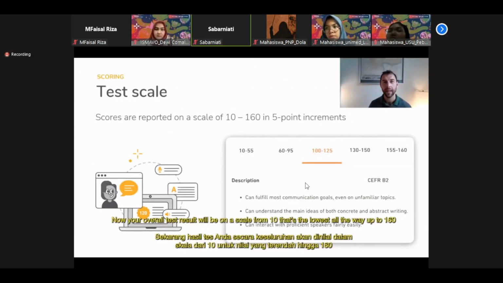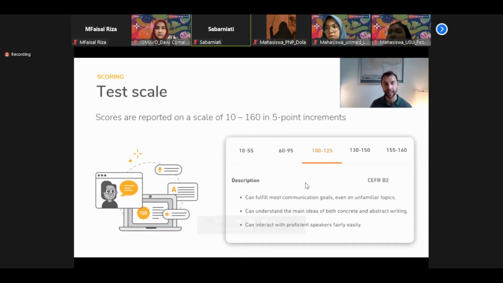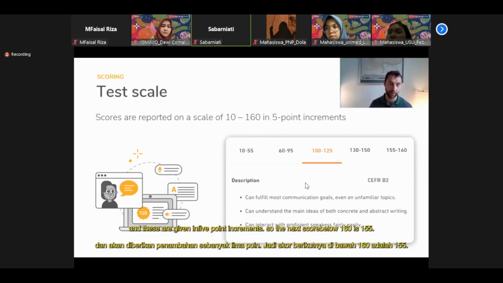Now, your overall test result will be on a scale from 10, that's the lowest, all the way up to 160, and these are given in 5-point increments. So the next score below 160 is 155.